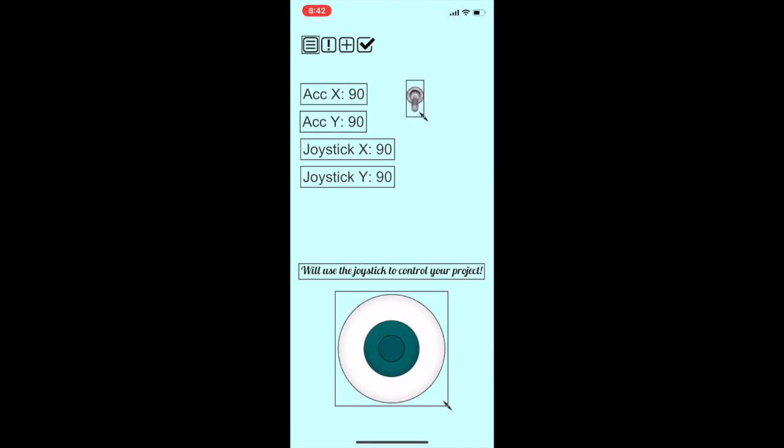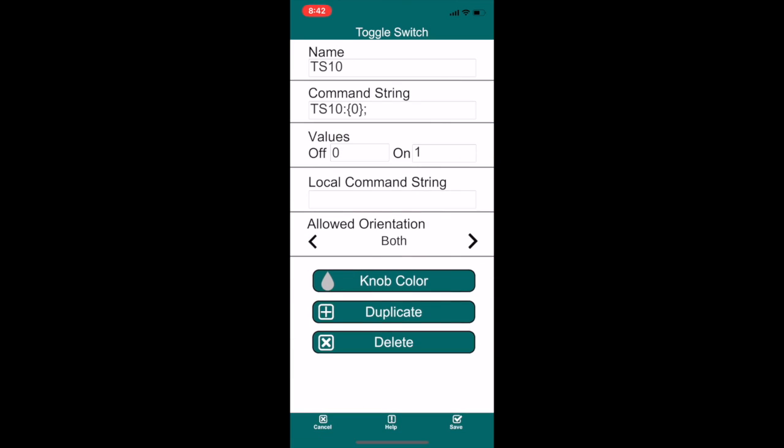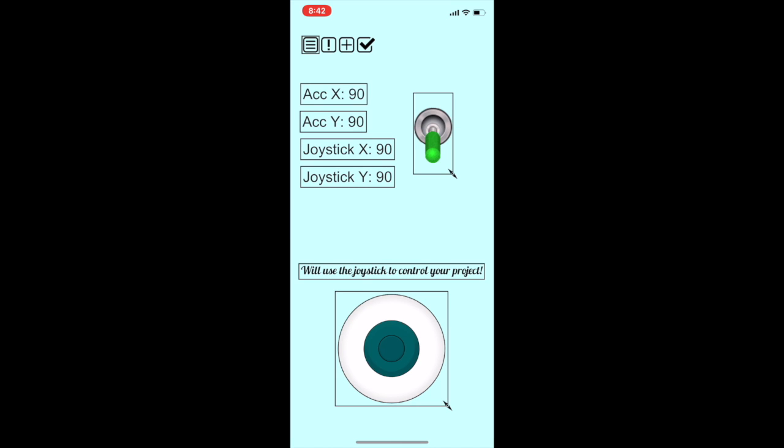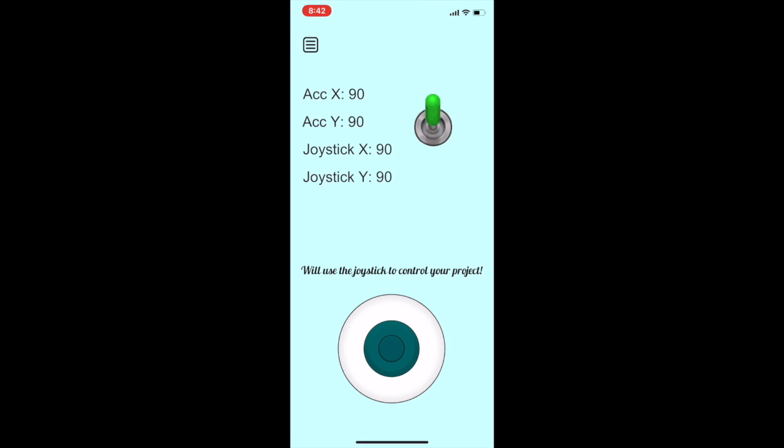Now we can move this around, resize. We'll click on it, we'll change the color. And we'll hit save. Now we'll hit the checkbox, get out of edit mode, play with our switch. I apologize for the cropped portrait views. It's tough when you're mixing portrait and landscape. Let's go over to landscape now.